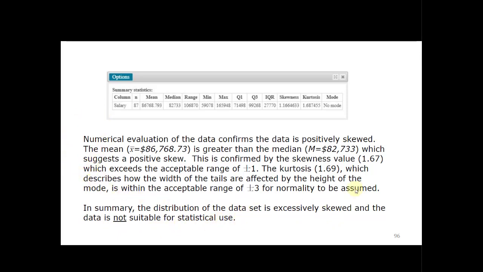Here is the same information that I gave regarding the numerical calculations and how that would affect the shape of the distribution, and the last paragraph or sentence just gives the outcome that you would not suggest that this data be used for statistical use.